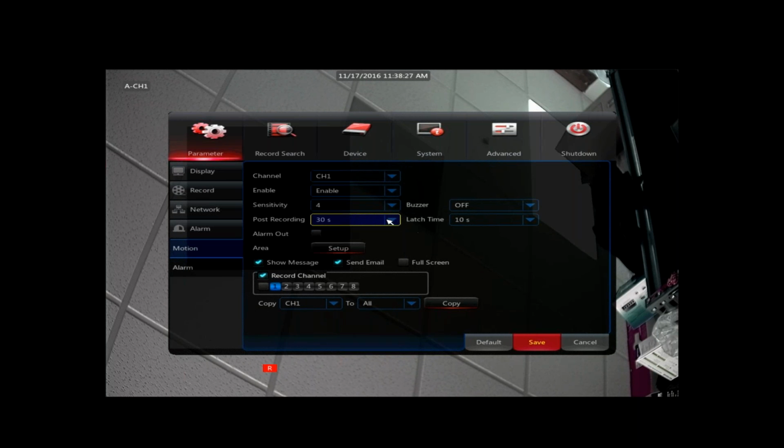By default, it's set to 30 seconds. You can set it to as long as 5 minutes. Latch time is how long that beeping noise is going to go on for.